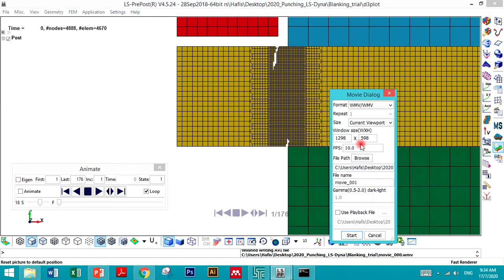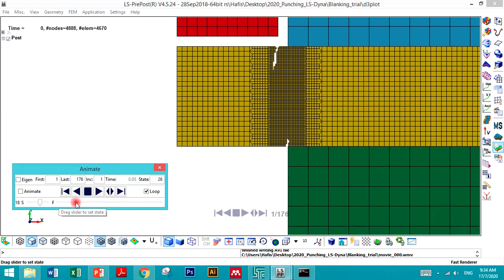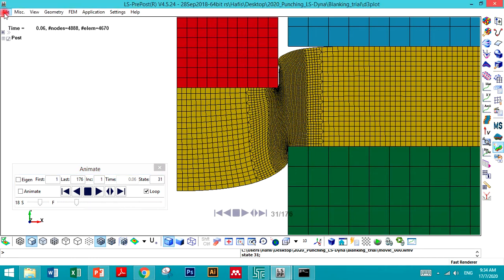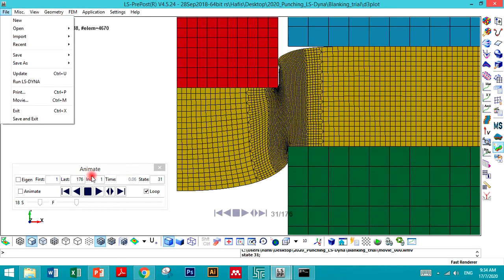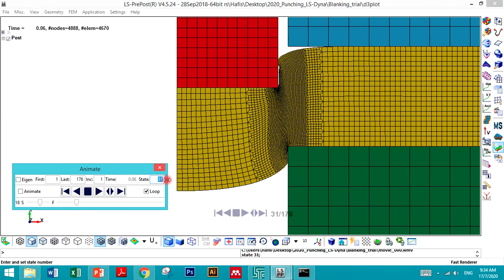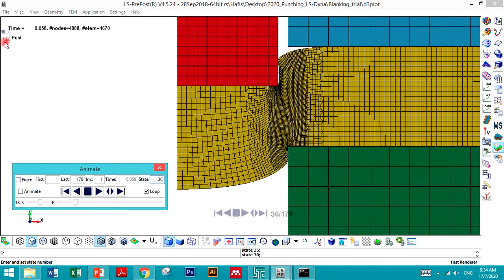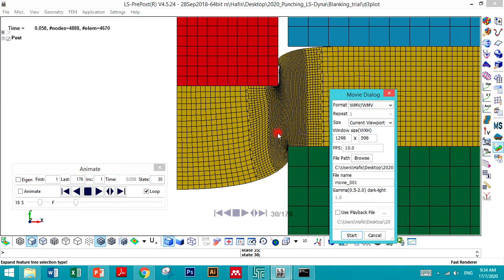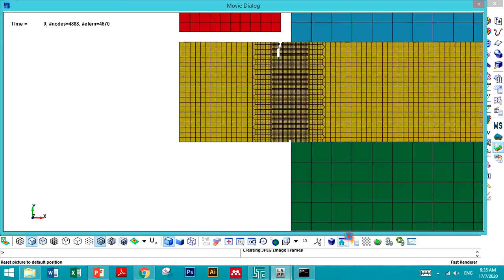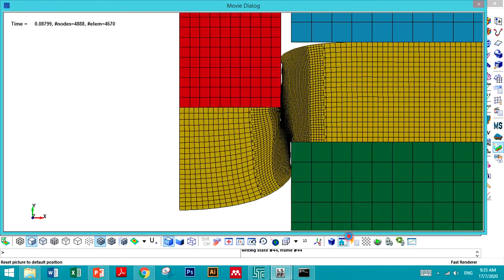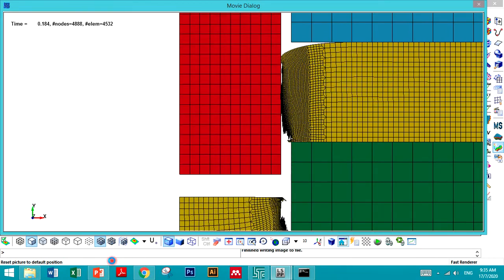And also, let's say you want to see something like this, right? Let's say you want to make it state 35, or maybe you want it to be earlier, you change it to state number 30. You see here state number 30, and then you press enter, it will just go that way. And then you go to movie, you go to JPEG, okay, and then you press start. This can also be saved in JPEG format.